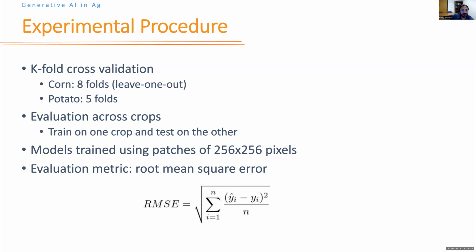And so we have 2 types of evaluation, right? First, we look at the performance of our model within the crop that it was trained on, right? So let's say we get the corn images, we train our model, and then we test it on the validation images of corn. And then same thing for potato, train on potato, test on potato. And then we do a cross-crop evaluation where we train on corn, test on potato, train on potato, test on corn.